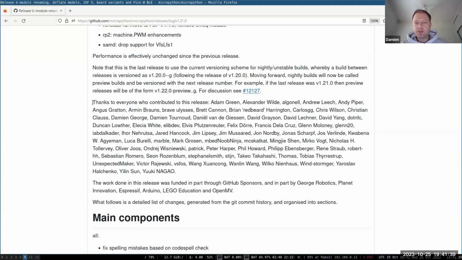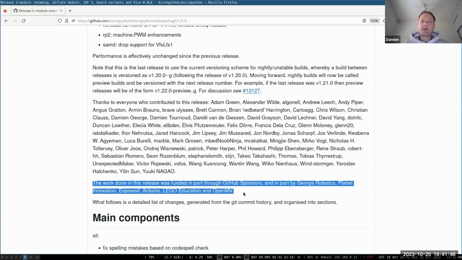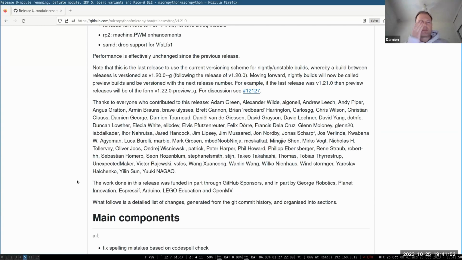Lots of people have contributed to this release, and they're all listed here. Thank you very much. Also acknowledging where the funding comes from. So to keep MicroPython running, we get funding in from various places and listed here. Thank you very much to everyone who sponsors on GitHub, and all the companies who donate time and or money in some way.